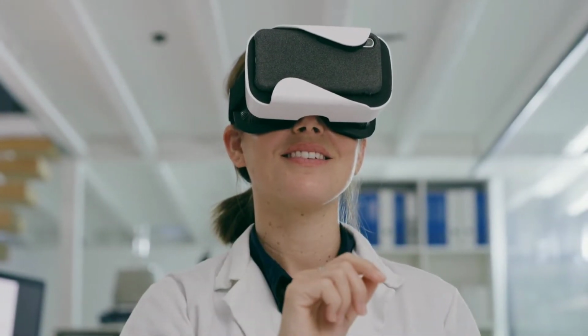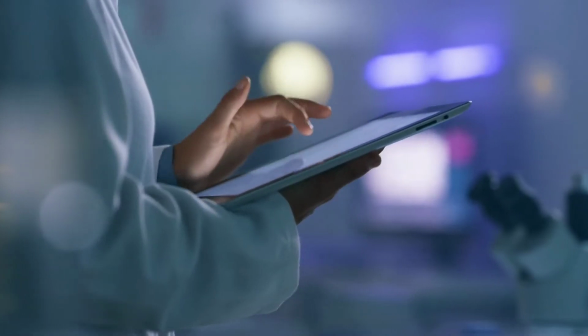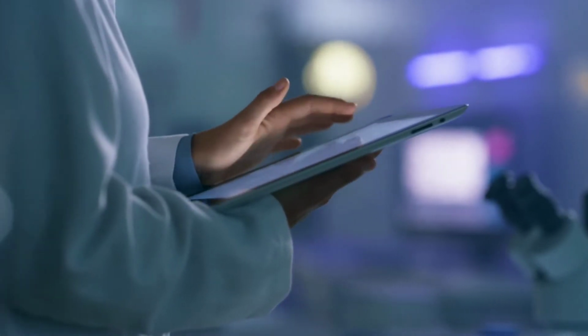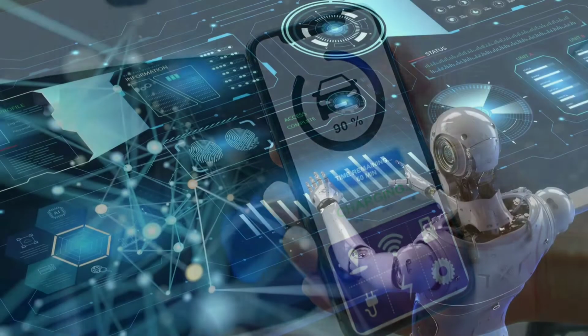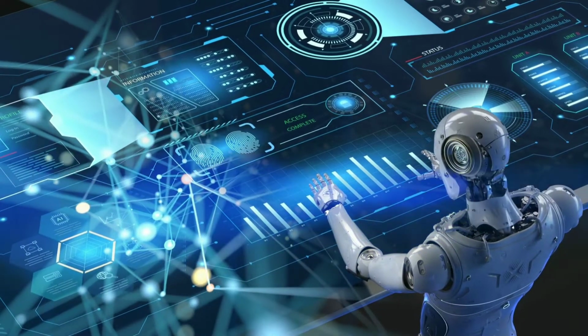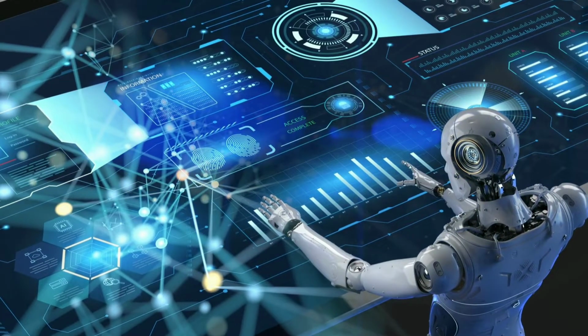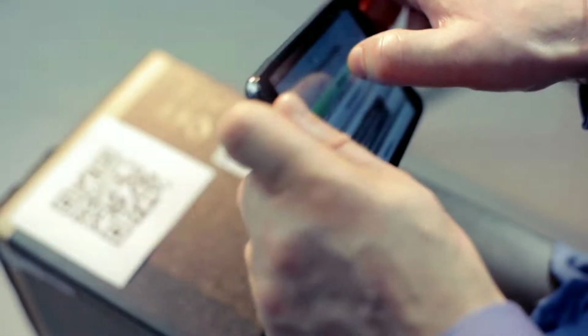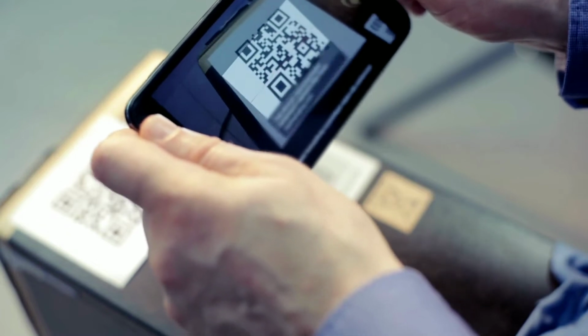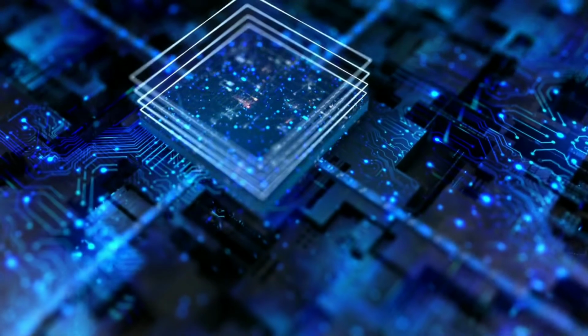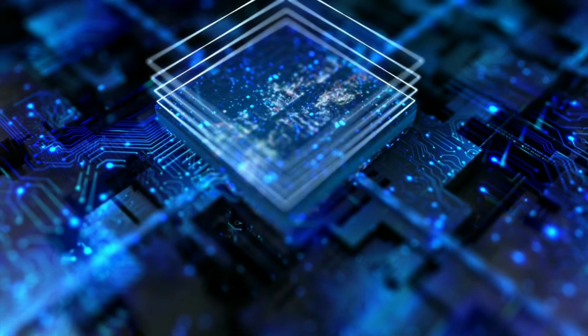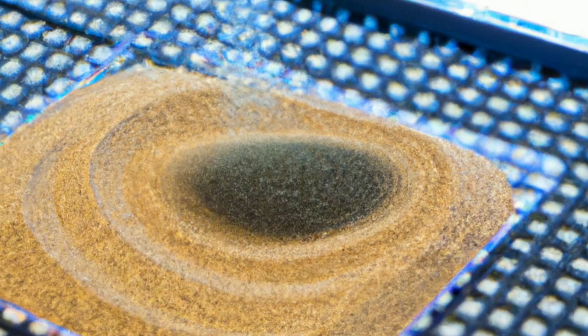Now, you might be wondering what the future holds for smartphones. With the advancements in technology, we can expect to see even more features and capabilities added to our smartphones. From virtual and augmented reality to artificial intelligence, the possibilities are endless. The next time you pick up your smartphone, think about all the incredible technology that went into creating it and how it's all made possible by the humble silica sand.